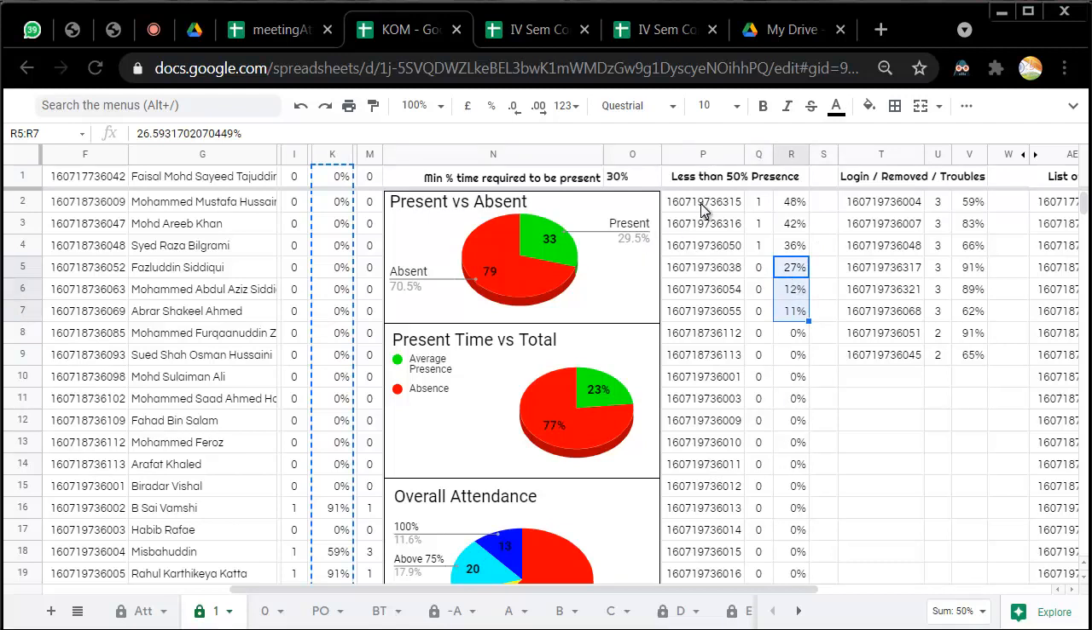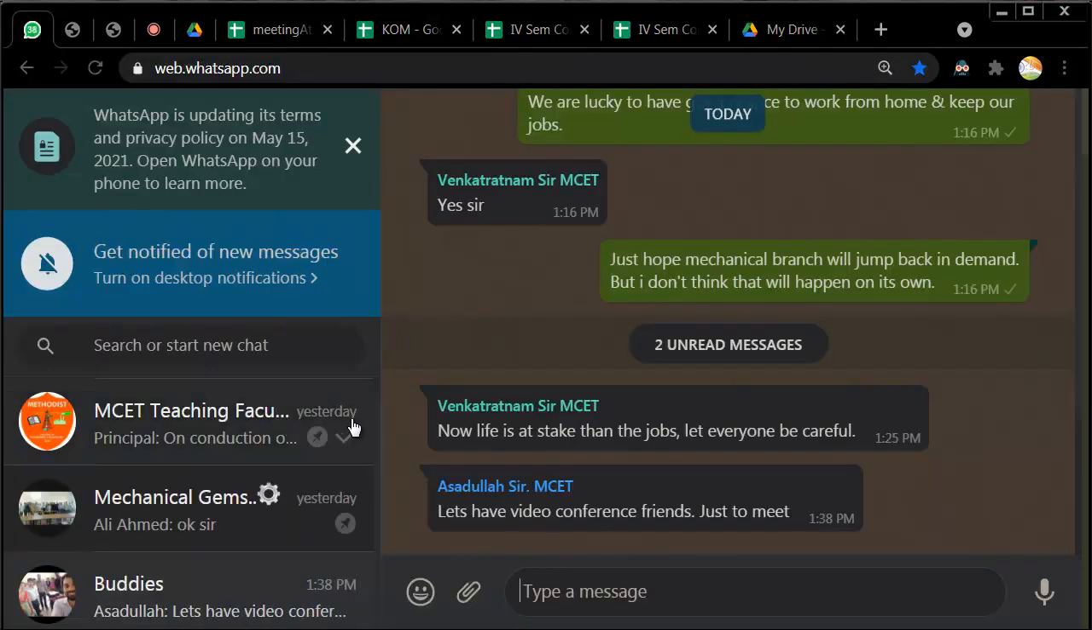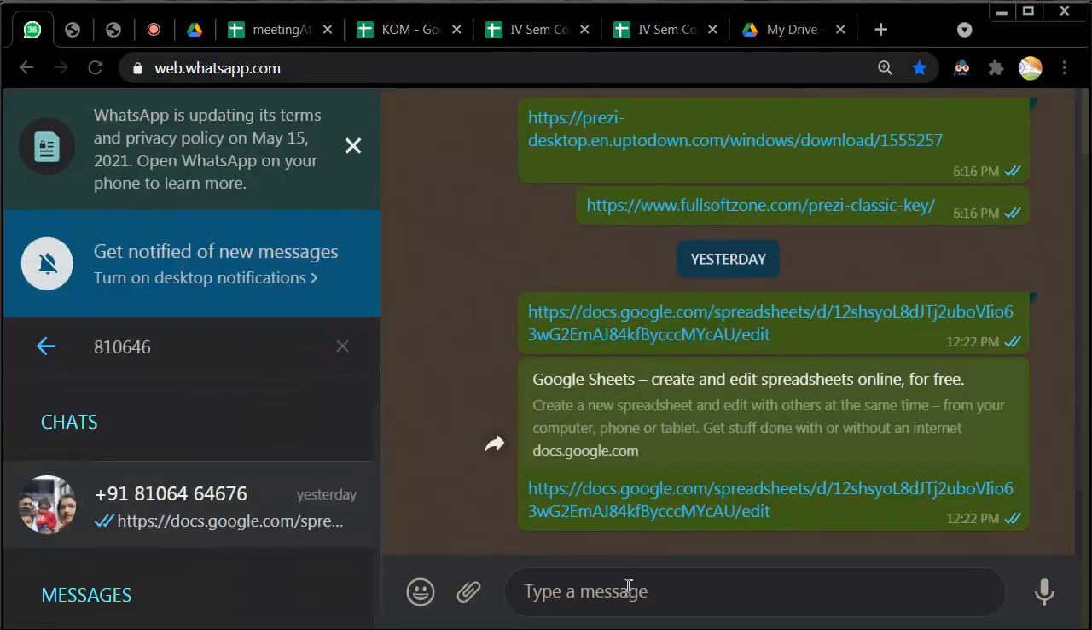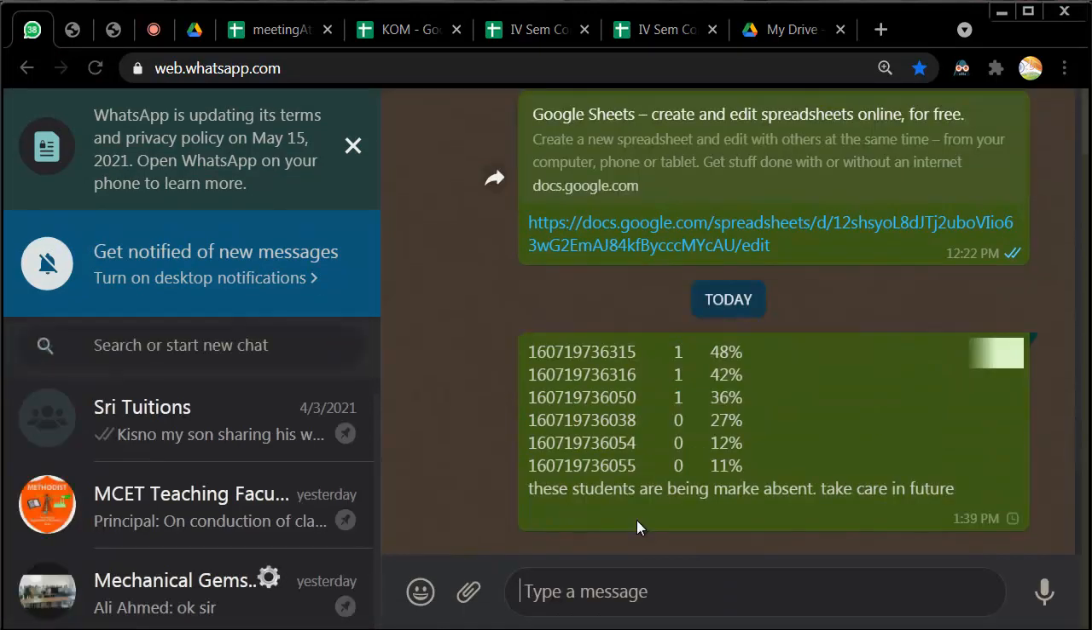of the time. So the faculty can just copy these numbers and directly put them into WhatsApp. So paste it into the WhatsApp and attach some message like. So this will give students heads up that they are being marked absent because their percentage time present to the class is less than what is required, and they can take care not to do this mistake again.